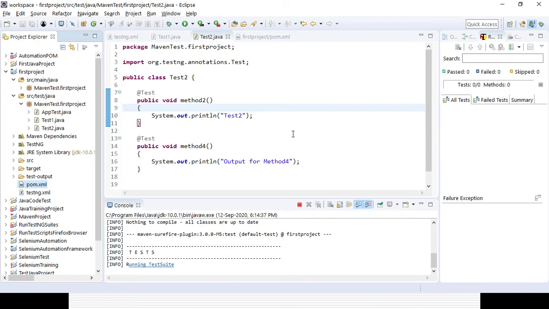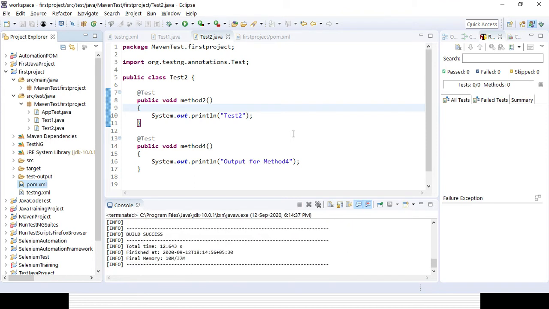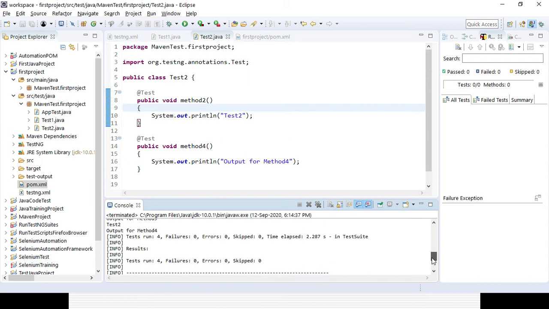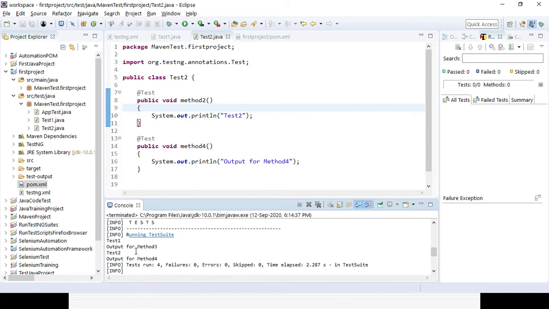So it will build success and your output will be coming, right? You can see build success, total elapsed time and finish time. And here you can get all the output. You can see test 1 output for method 3, which is the class 1, and test 2 output for method 4, right?